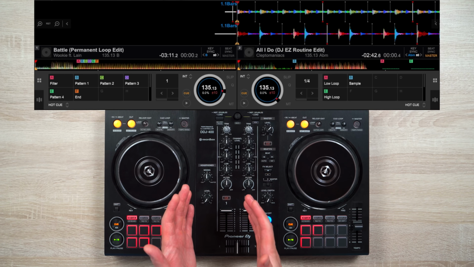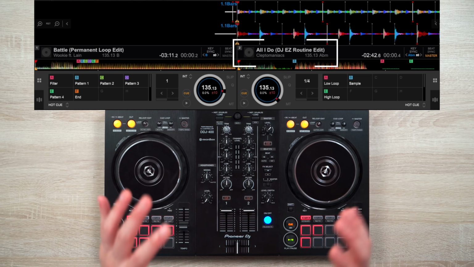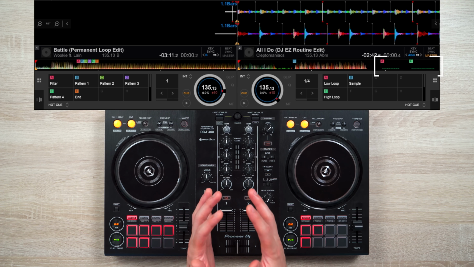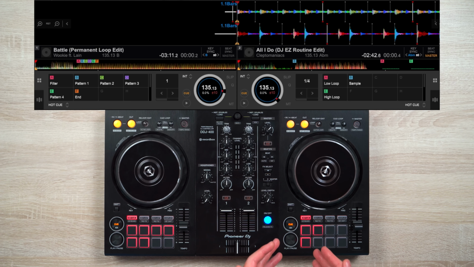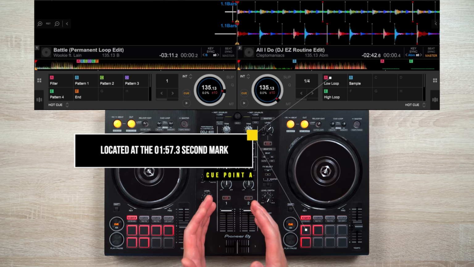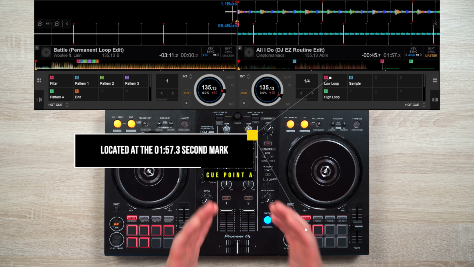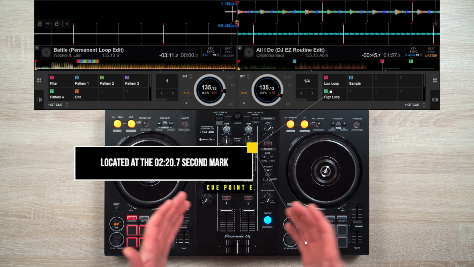And now let's set up our second song. On the right, on deck 2, we have All I Do by Cleptomaniacs, and it's an edited version of it that has 2 permanent special loops to replicate that fast cue drumming. So let me explain these edited loops first. The first edited loop, cue point A, is located at the 157.3 second mark. And the second edited loop, cue point E, is located at the 220.7 second mark.